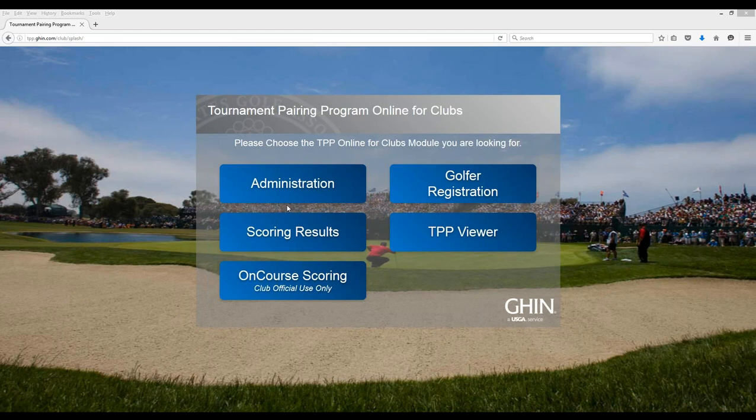The first one is the administration button. This is where we're going to be working today. This is how you run your entire event. Scoring results is the new feature that allows you to post the results of your tournament, your championship, your event on the web.